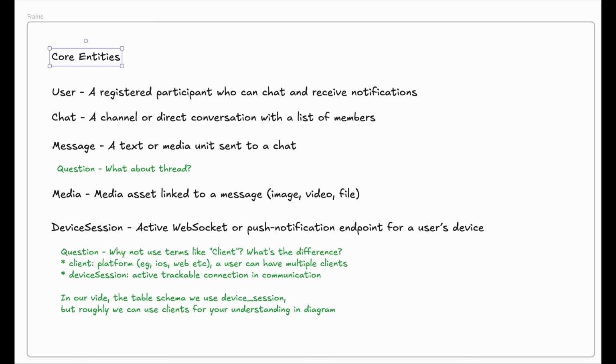Number 3 is the message. A message is an entity containing the conversation content, based on text or a media unit sent to a chat. You may have a question: in the Slack system, there is another entity called thread, so do we want to include that? I agree, a thread can be treated as a message of messages because these are replies to a specific message. But in today's video, we just want to use a message, because the only extension column of the thread compared to the message is going to be a parent message ID to link to that specific message.